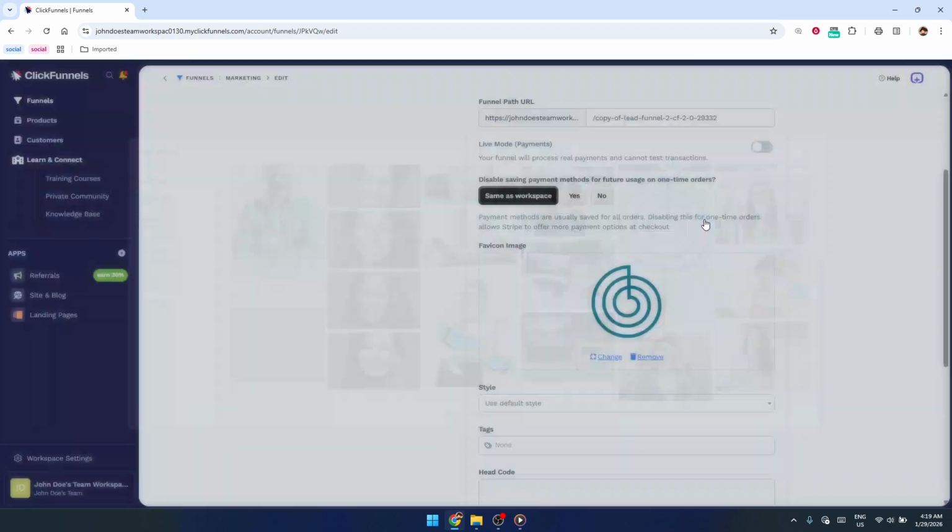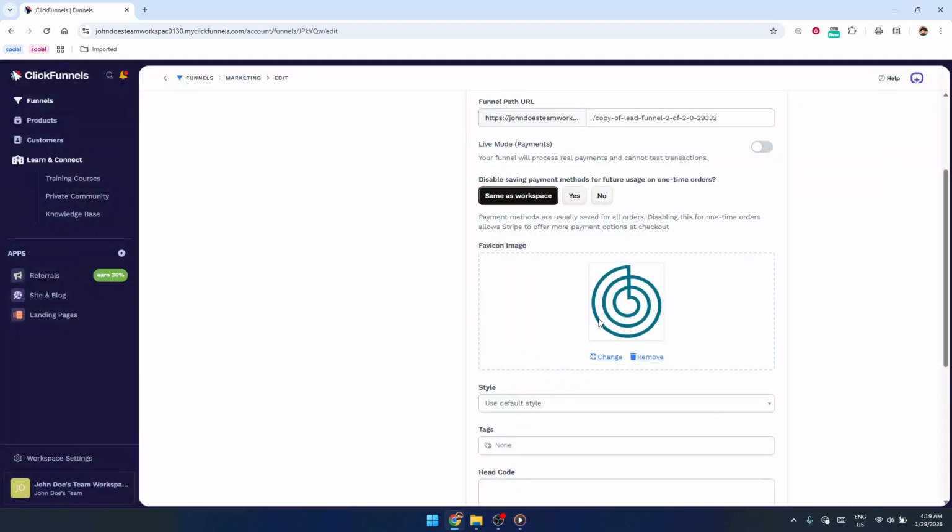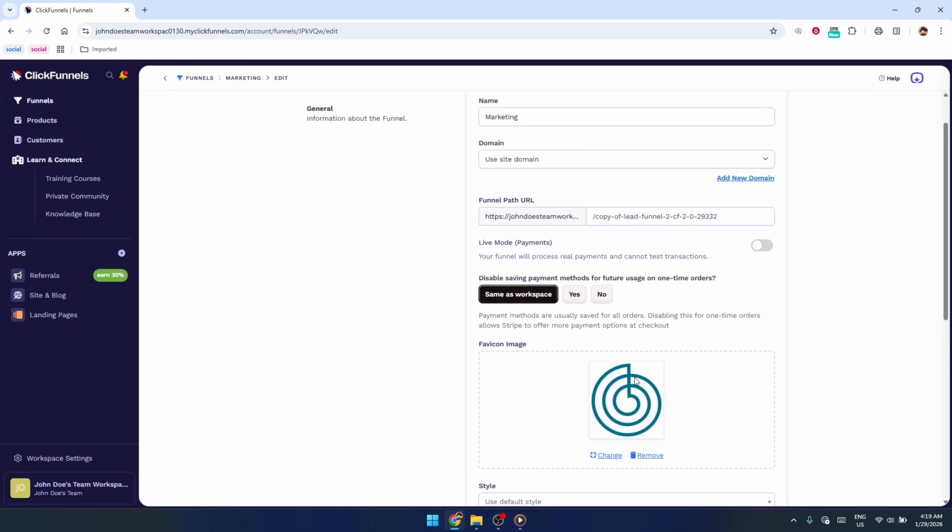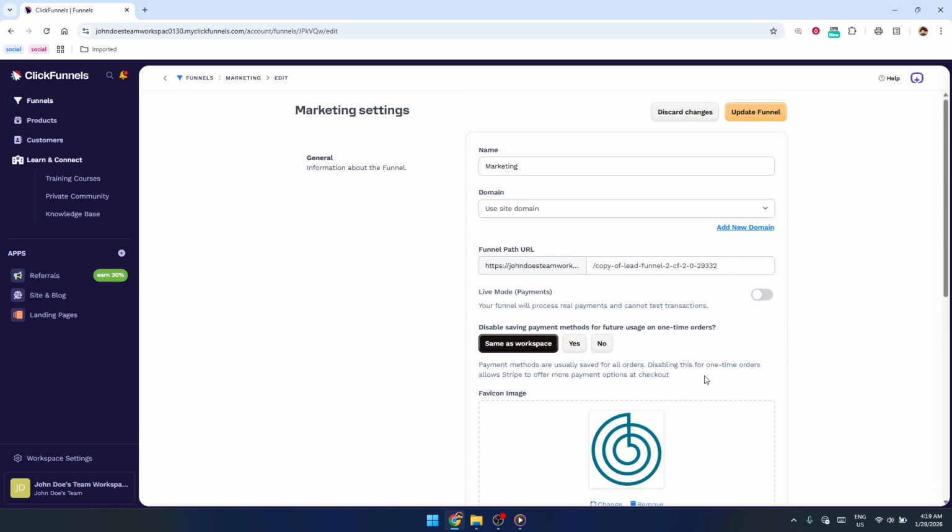When you're preparing your favicon file, it's best to follow the recommended size of 16 by 16 pixels or 32 by 32 pixels. These sizes help ensure that the icon looks sharp and clear in most browsers. Typically, a simple logo mark or symbol works better than a detailed image because the space is so small.